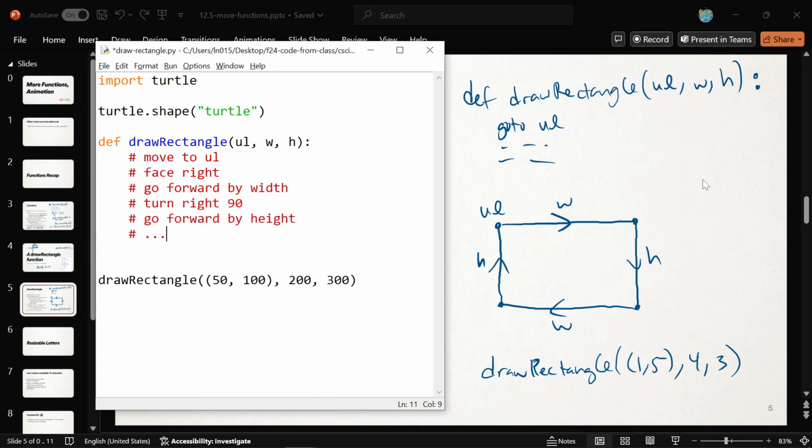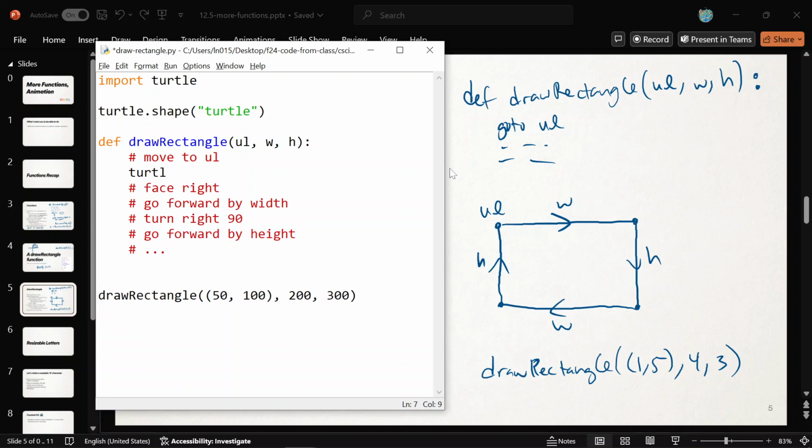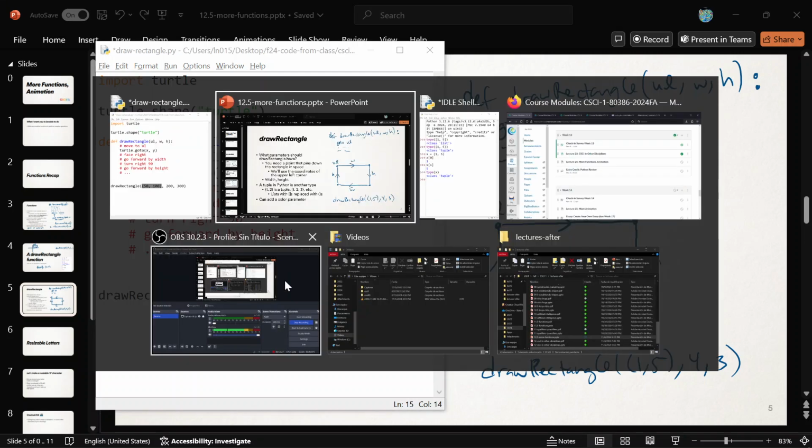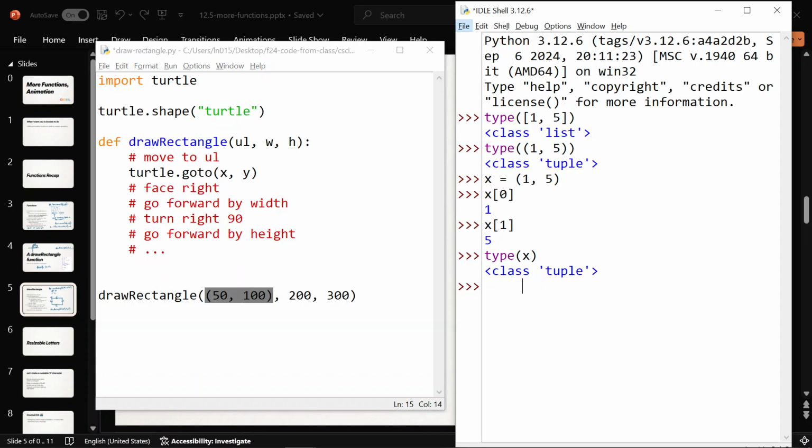All right, so let's turn these comments into code. So how do you move to UL? It's going to be turtle.goto. And then you pass along the x and the y coordinate of where you want to go to. If you are given a tuple, like I was showing you here on the REPL, if you want the first thing out of that tuple, it's the 0 index. You want the second thing out of that tuple, it's the 1 index.